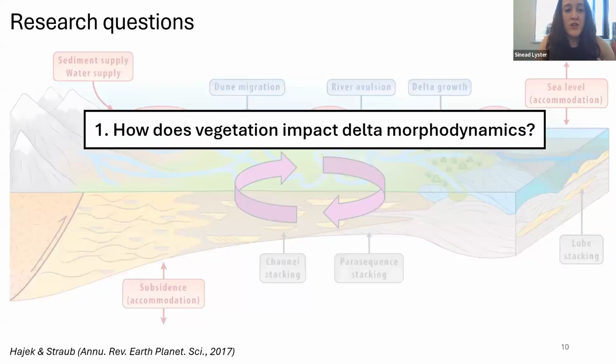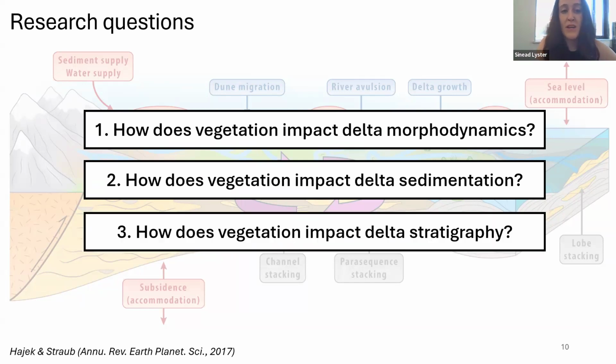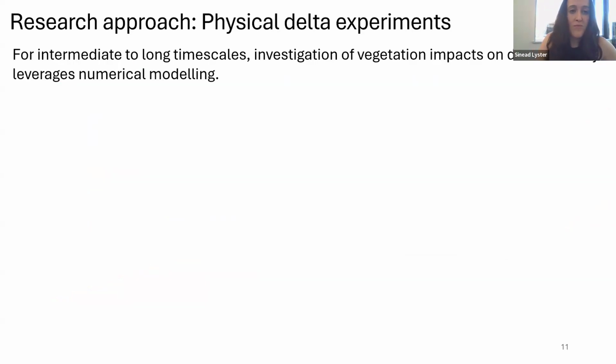And so my research questions are: how does vegetation impact delta morphodynamics? So what's happening on the surface? How does vegetation impact delta sedimentation? So how are the processes and behaviors that we observe translated to the sedimentary record? And finally, how does vegetation impact delta stratigraphy? Is there something distinct or characteristic about the stratigraphic architecture that we can use to decipher what was happening on ancient planetary surfaces? So how am I going to do this?